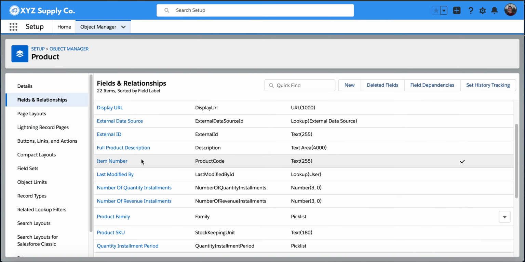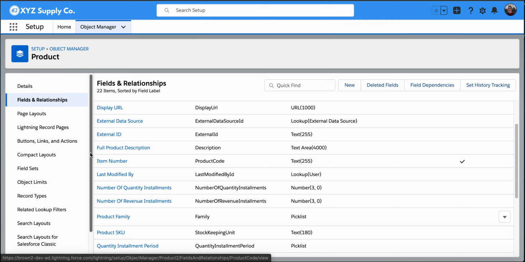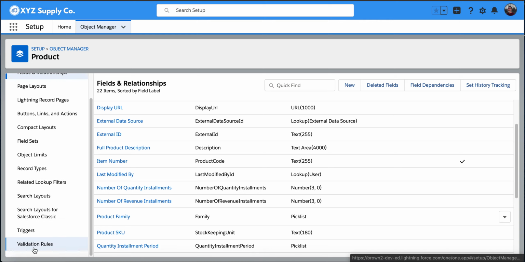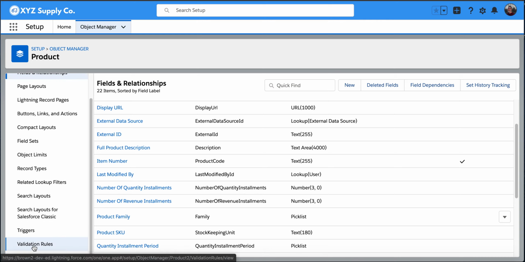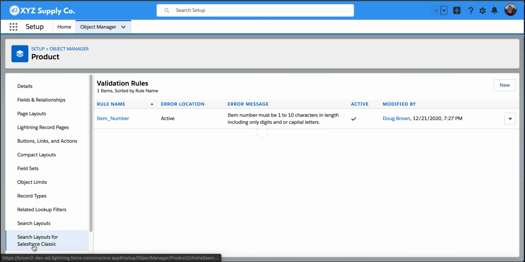I have modified the product code field and relabeled it to item number to be in line with company terminology that I'm using. And the item number is what we're validating. Here's the validation rules and the actual error message: Item number must be 1 to 10 characters in length, including only digits and capital letters.